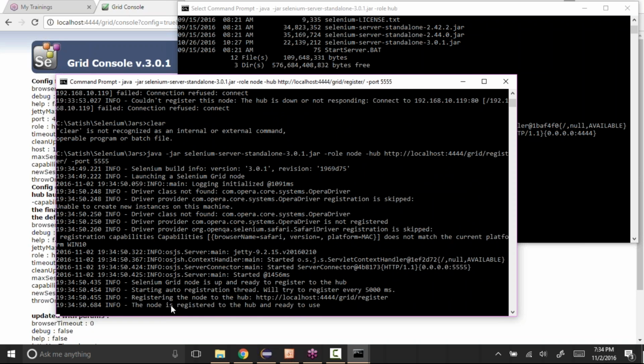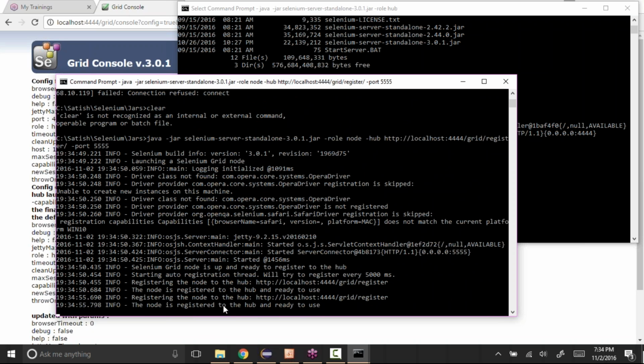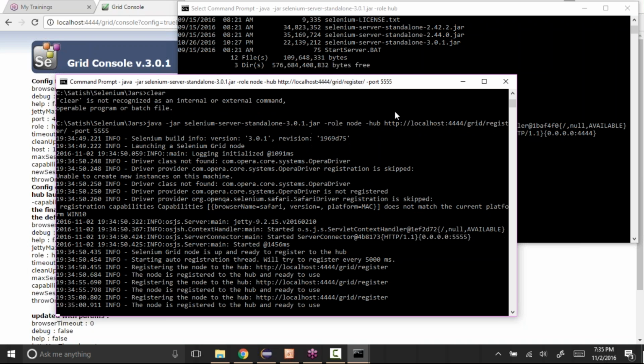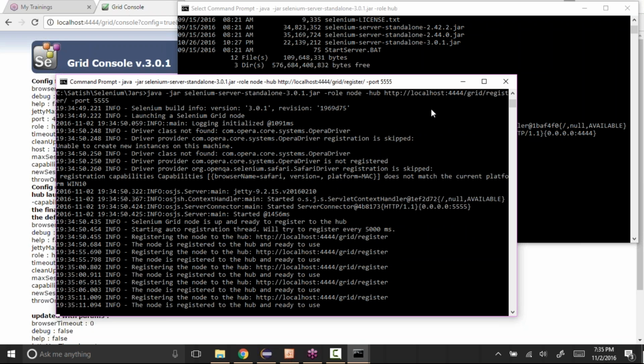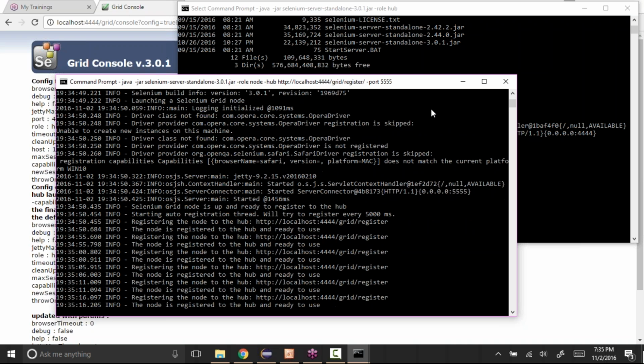Yeah, see now it says the node is registered to the hub and is ready to use. So that means our node has been started as well as our hub has been started. I gave localhost here because both the hub and the node are on the same machine. That's why I gave it as localhost. In case it is a different machine, we need to give the IP address of that machine.